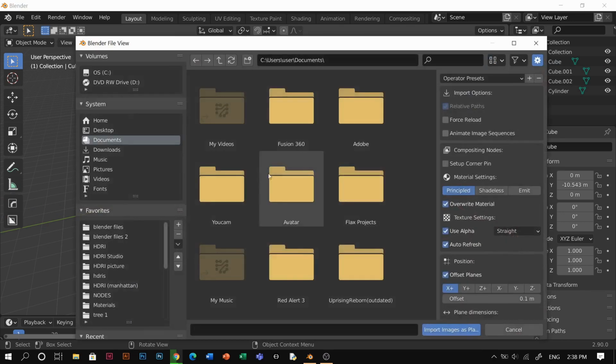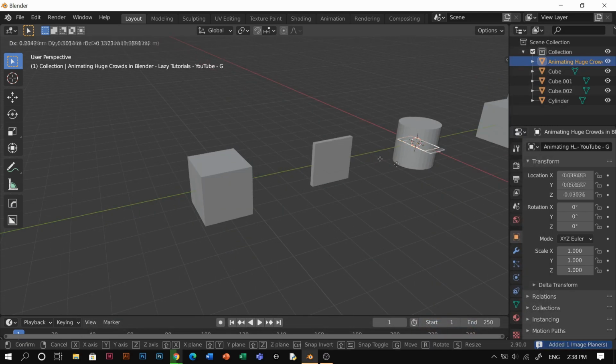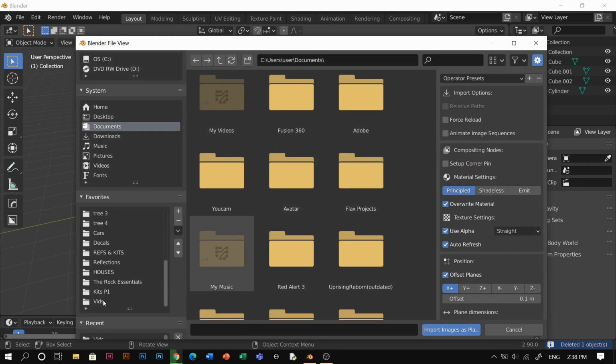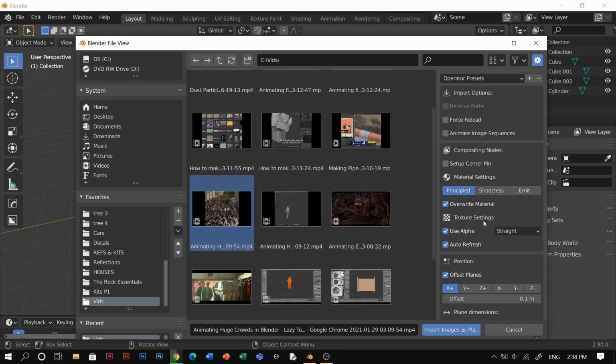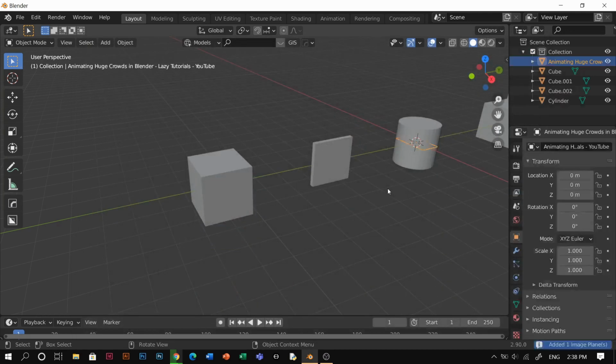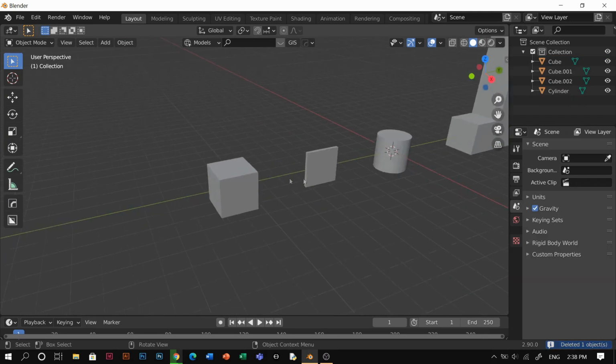First, add image as plane and find the video that you want, put it there. I'm just going to pick any video that I have here. This is Ian Hubert. Oh, by the way, I forgot: with image as planes, click that and make sure it's on emission, emit here. And once it's there, you can just delete it.